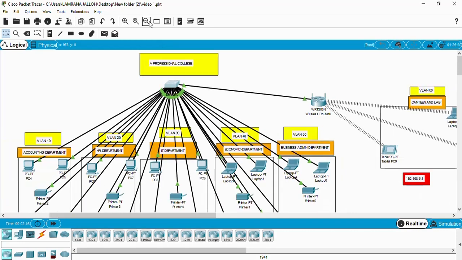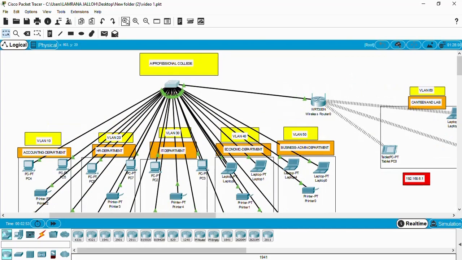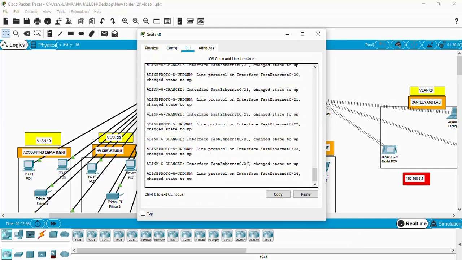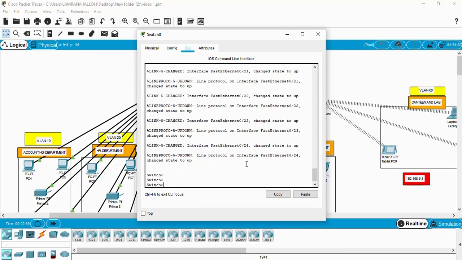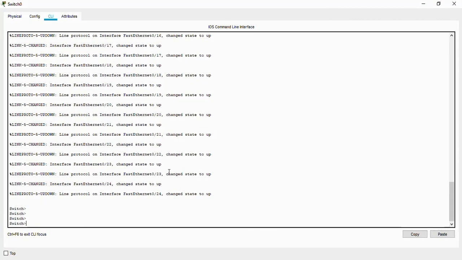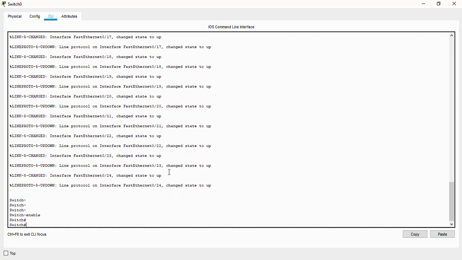So let me minimize this. As you can see, this is the topology. So let's start configuring our switch. This is the switch, so you double click. As you can see, we are on the command line interface. Now we are on user mode. From user mode to privilege mode, we write enable. Now we are on privilege mode.